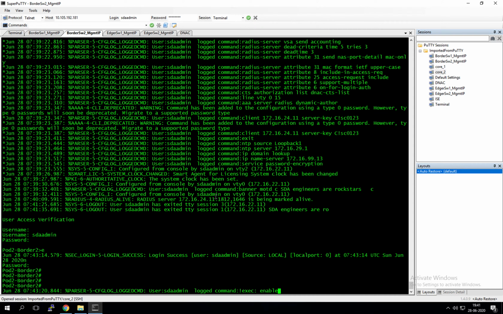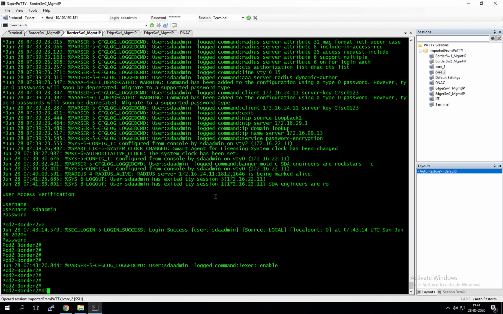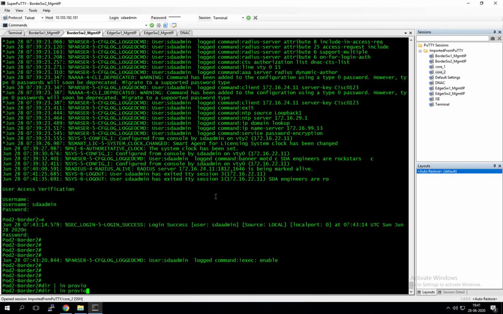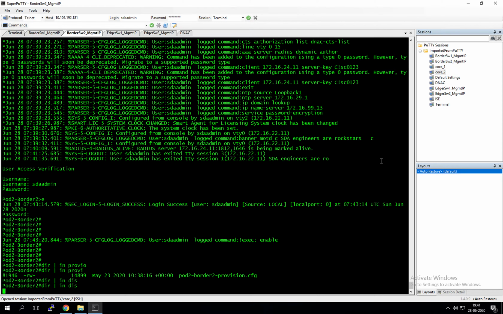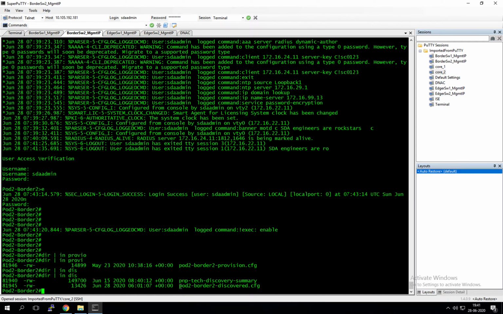I believe I have saved the configuration from earlier, right? So let's see, do I have something like provision? Yep, so this was the config which I saved earlier, sorry, not provision. I think it was discovered, if I'm not wrong. Yeah, this was the config which I saved after the discovery. So I'm going to go and compare my current config with that, right?